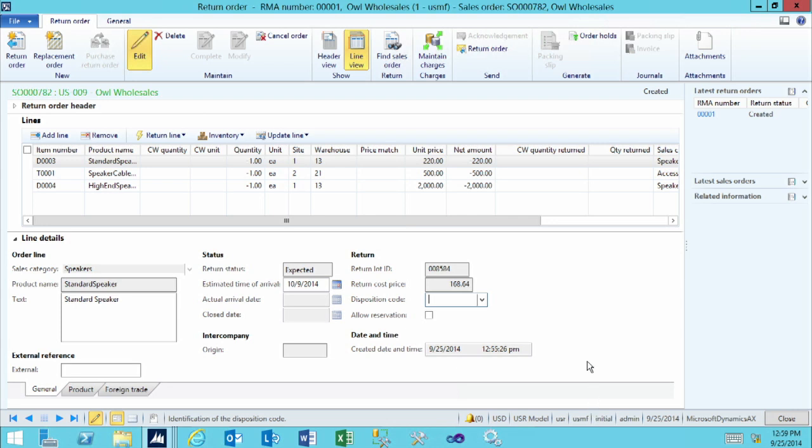Now that we have created and sent a return order, we'll talk about how to process a return order by using item arrival and receipt registration in our next lesson.